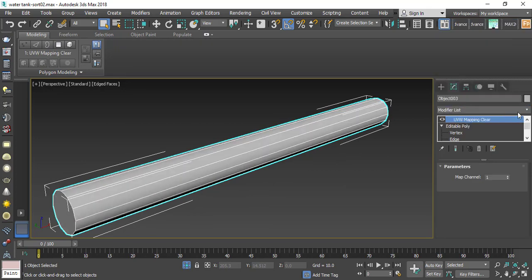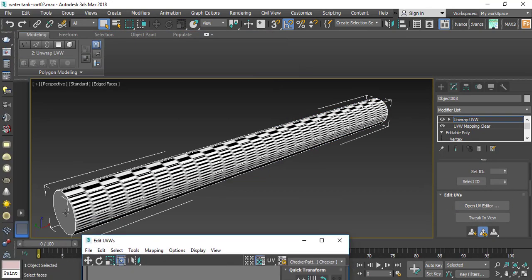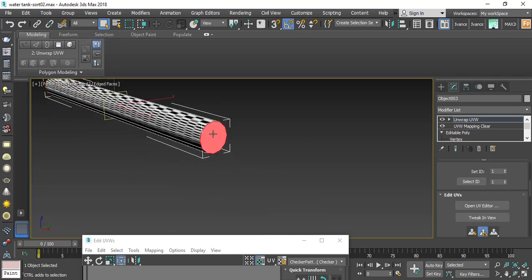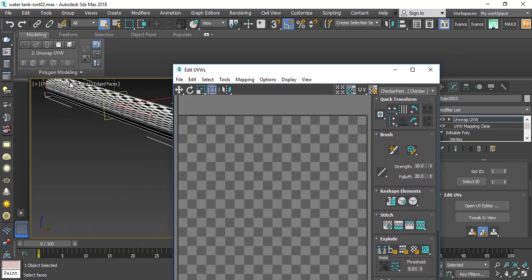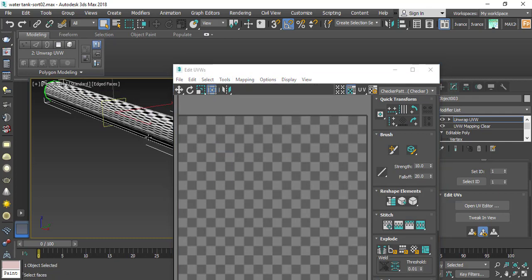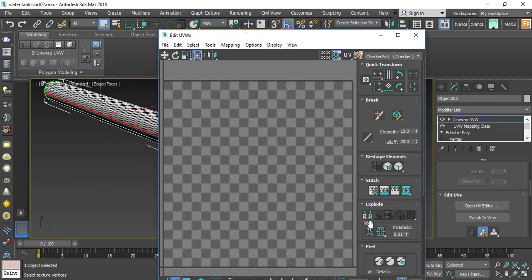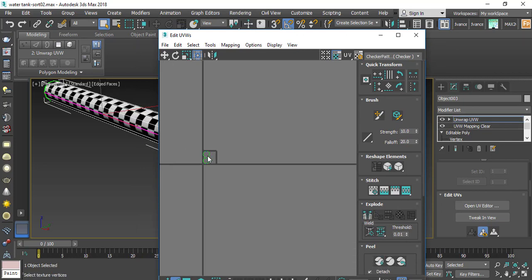UVW mapping layer, unwrap UVW map, open UV editor, select polygon first, open UV editor, select your polygons in the start and end of the cylinder, and here in the tools, let's click on break, select this edge, click on break again, and it's time to click on quick peel.